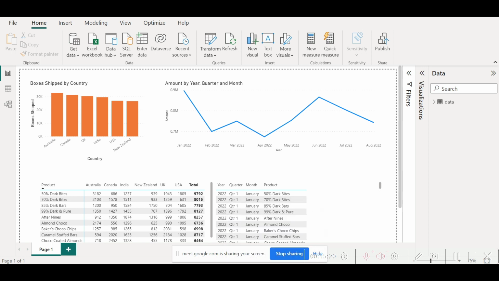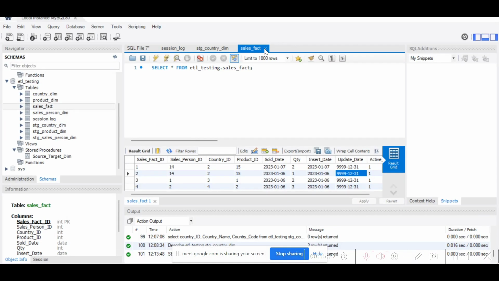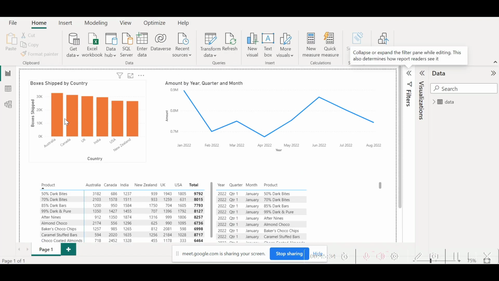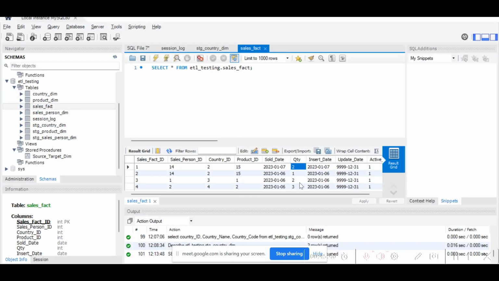So first analyze the fact table. In the fact table, what details do we have? We have the person ID, country ID, product ID, sold date, and quantity. It means in this graph we will need the quantity column, because in this graph we are displaying the quantity. So we have to sum all the quantity based on the country. Okay. Now start preparing the report query.